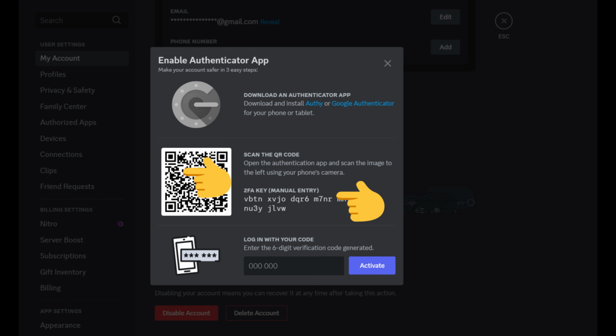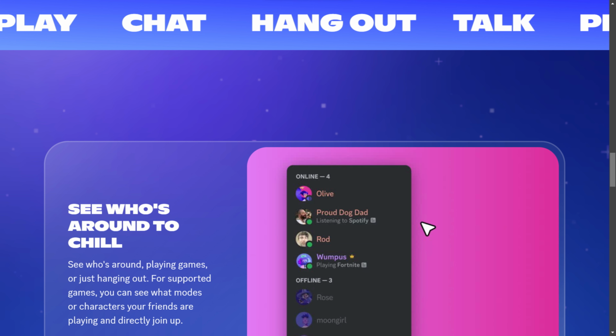After completing these steps, your account will be protected with two-factor authentication. So this was the video on how you can protect your Discord account with two-factor authentication. Two-factor authentication is the new normal, and it's highly advisable to go with a two-factor authentication system to protect your Discord account.